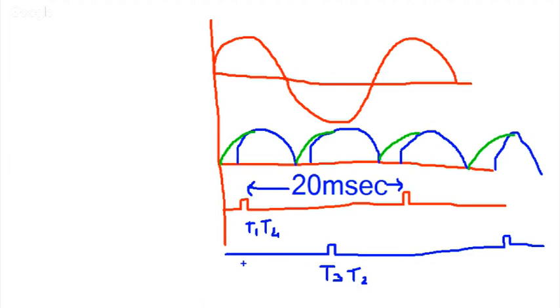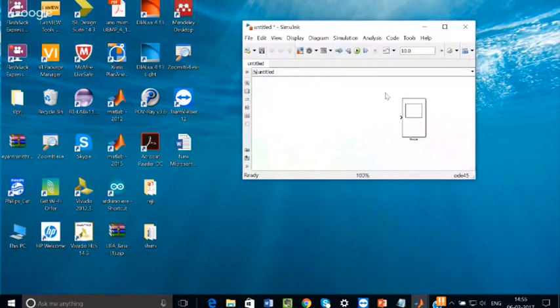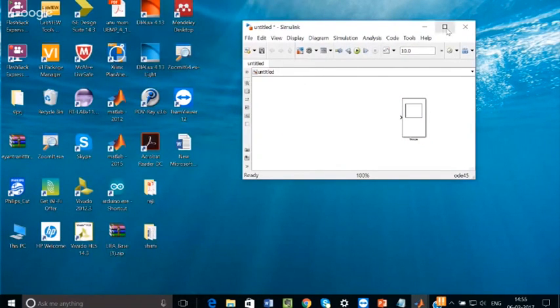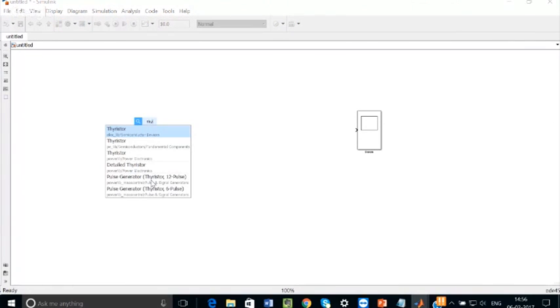The same thing, let us draw in the MATLAB environment and see what is happening. So I'm going to the MATLAB environment. For this case we want the library, but we can close it. It is not required, because in the later versions you have an option to search right in the window itself. Now I want a thyristor, so I can type THY. Automatically all the items starting with thyristor come here, so you need not go to the library. If you know the name, you can just search for it here.